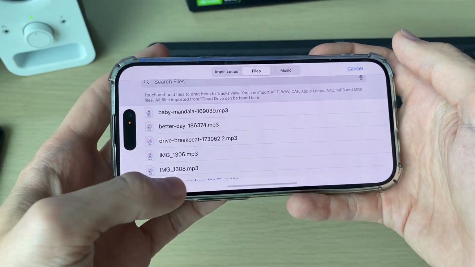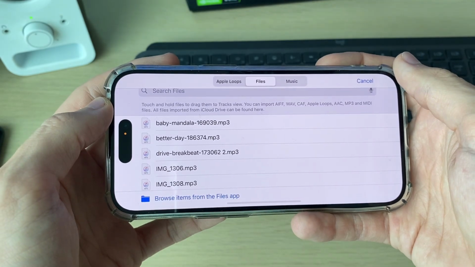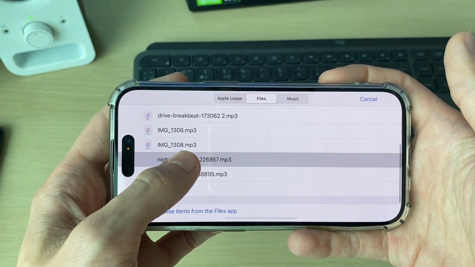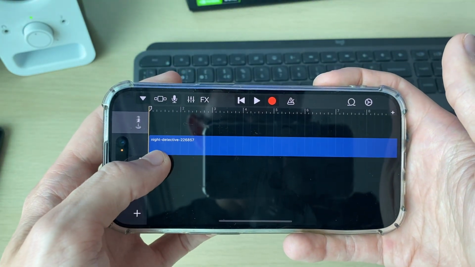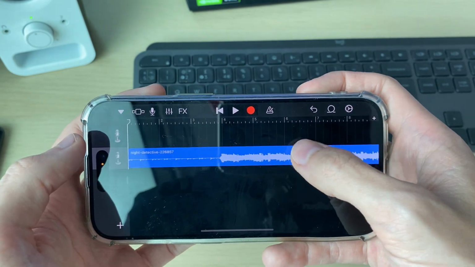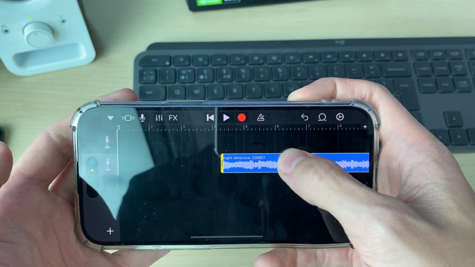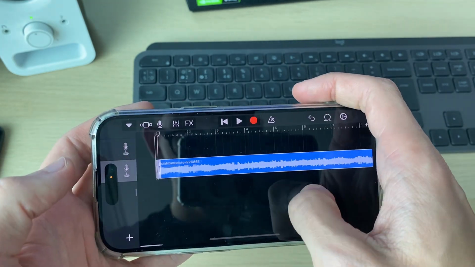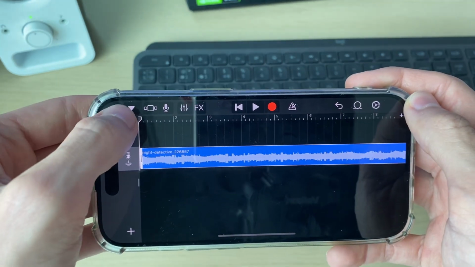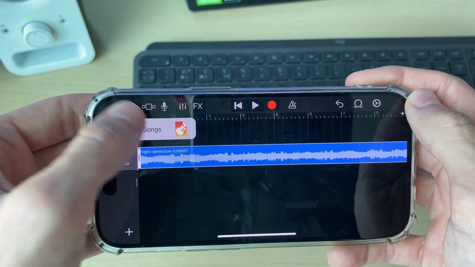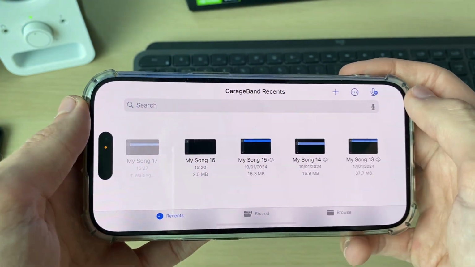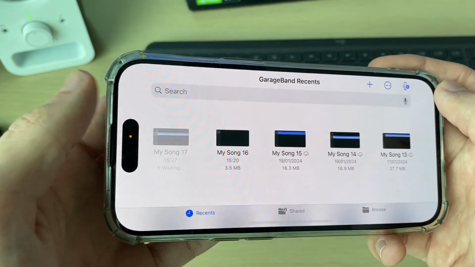You can click on browse items in the files app, find it and select it. As you can see, hold your finger on it and it will then add it. Make sure you start it right at the start. Then what you can do is hold the end and start points to adjust the part you want and make sure it pushes right to the start. Go to the top left and click on the arrow like so and click on my songs. It'll save, and as you can see, you can see it there.